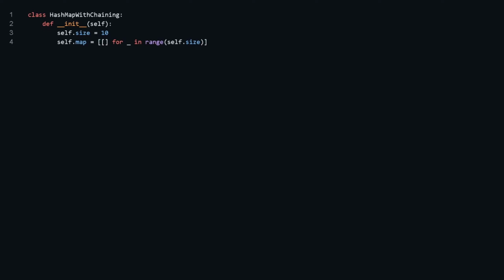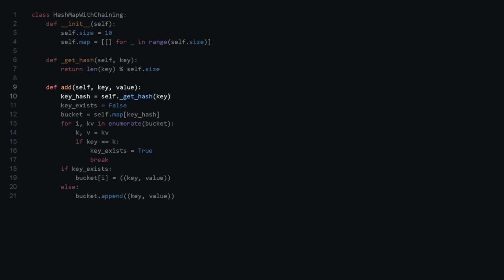For example 2, we will use chaining to handle collisions. Each slot in the hash is a list that can handle multiple entries. To start, each slot now holds a list instead of a single value. Same simple hash function as before. Then we get the hash for the key and retrieve the bucket at the hashed slot.